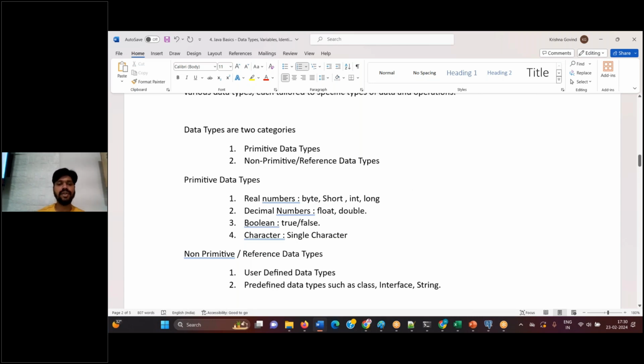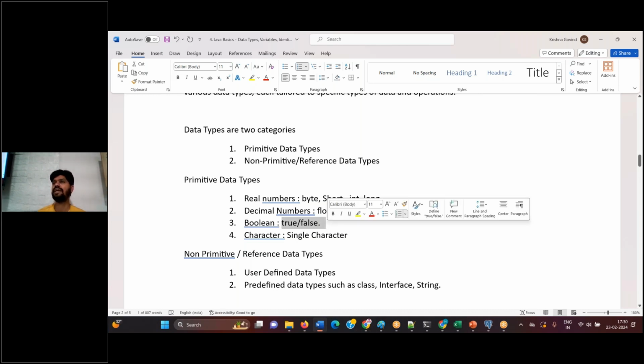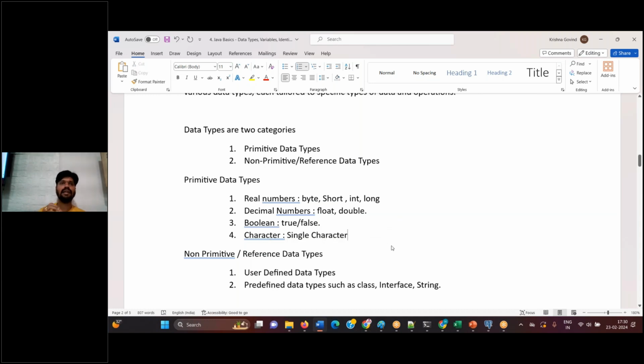What is another type of data type? Boolean will be there. Boolean type means true or false; it will hold either true or false. Character type will be there, that is a single character. Let's say while collecting gender, sometimes we collect only M or F. M means one single alphabet. A single alphabet is called a character. Collectively, multiple alphabets together is called a string.